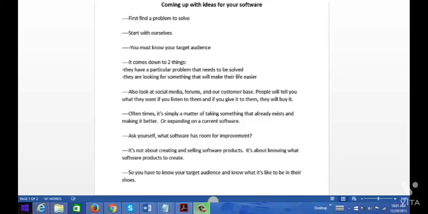You must also know your target audience that you plan to sell your software to. So basically, it comes down to two things. Okay, one, consumers have a particular problem that needs to be solved, and two, they are looking for something that will make their life easier. Okay, you can also look at social media, forums, and your customer base to get an idea of what types of problems your customers or potential customers have and what they're willing to pay for.